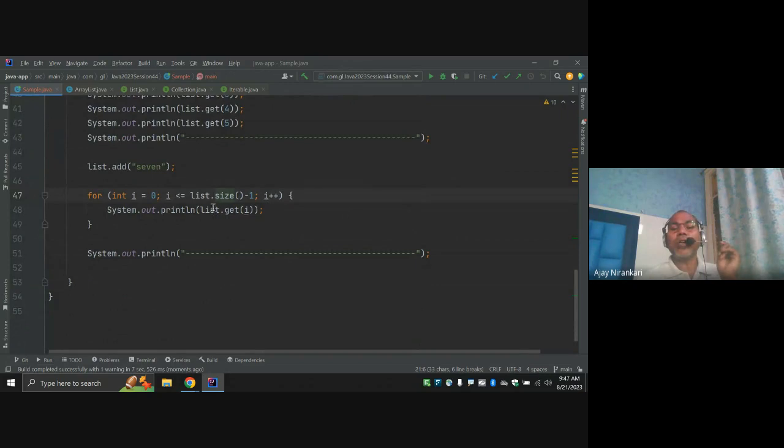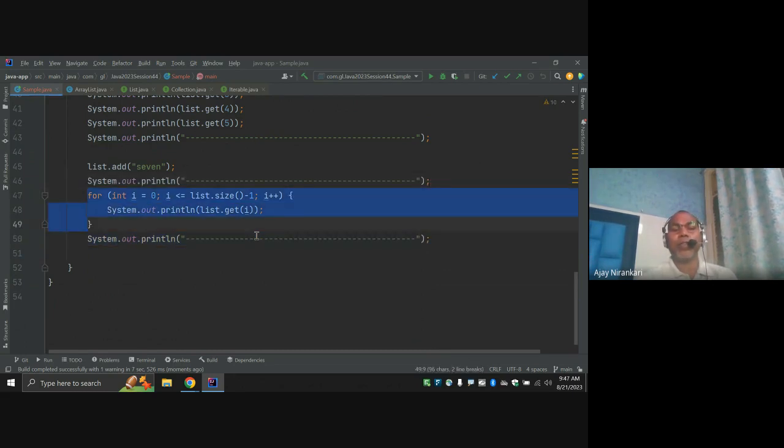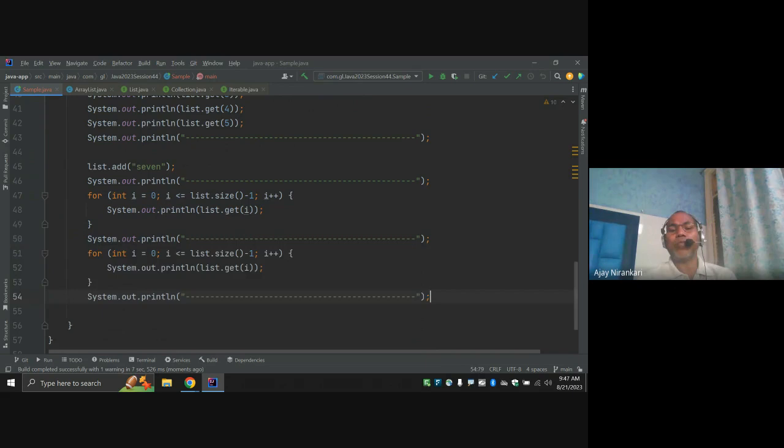So this is one way I write this code, or you can just remove the minus 1 and just remove the equal to.